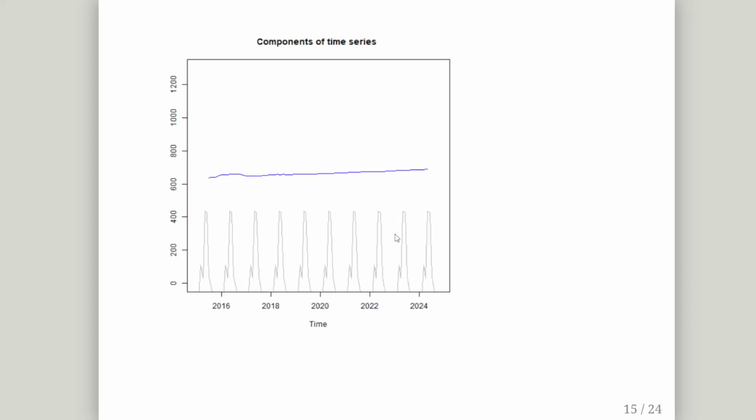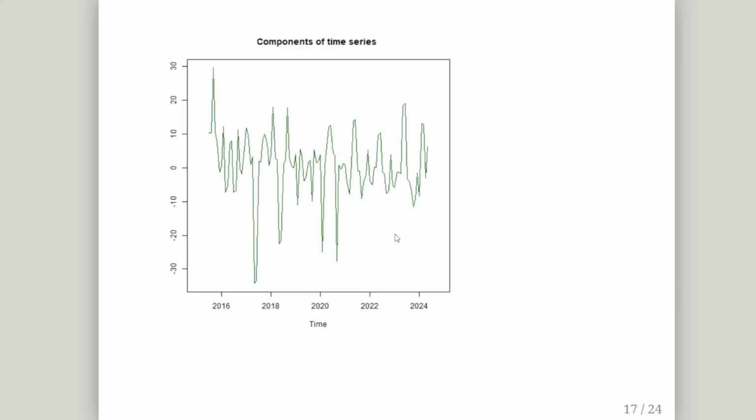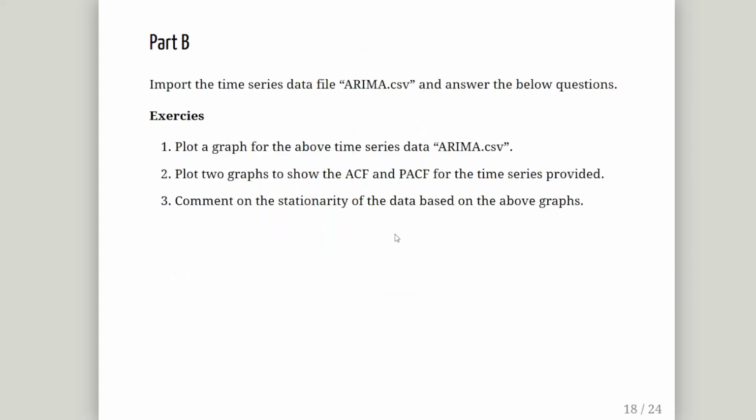There are multiple variations you can do of this. Also, I can put in the random component. I don't really need to put in y limits here because I'm only plotting the random component. So that's good.